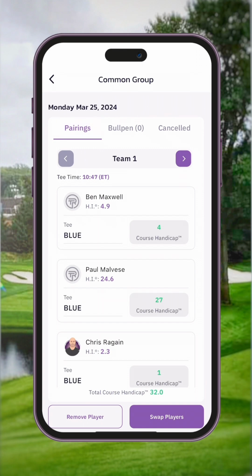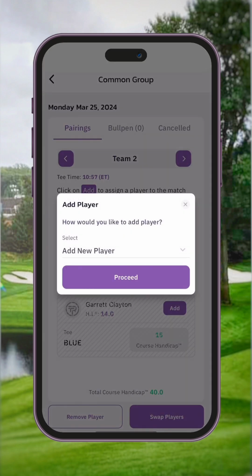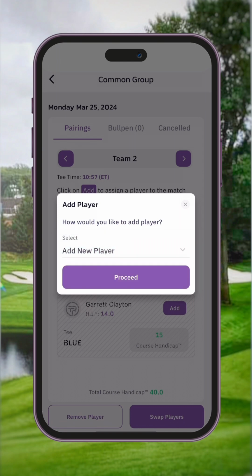So if I go back to Team 2 where this cancellation is, I can click this add button, and it's going to give me a couple of different options. It's going to say, do you want to add a new player, or do you want to add a shadow player? Now, a shadow player is where someone else that's playing in the group subs in for this group using their score. So they're not actually playing with Group 2, but their score is counting like they are a member of Group 2, just like they're a member of whatever group they're playing in.